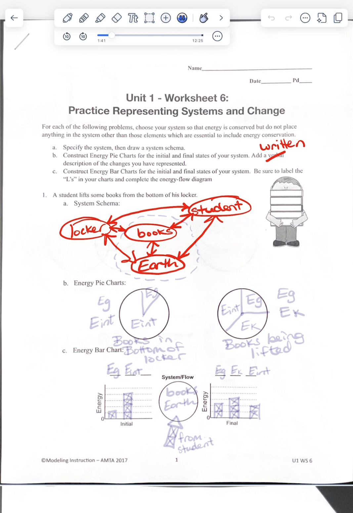And this time I'm only going to focus on or only include in my system the books and earth, mainly because I want to show when I do my LOL diagram that the student adds energy to my system, which is just now I've decided just to be the books and the earth. And that also allows me to leave out ECH for energy that the student has, although I could have had the student in my system. So I know that I'm going to put books and earth in my system.